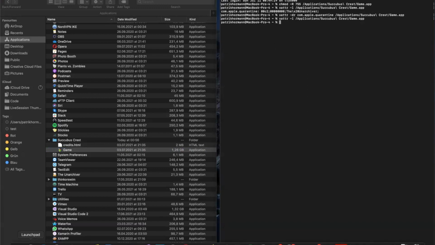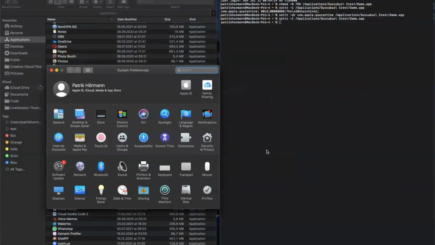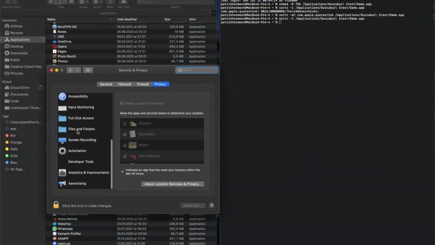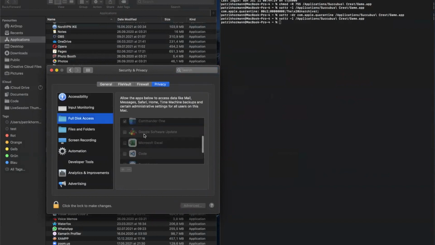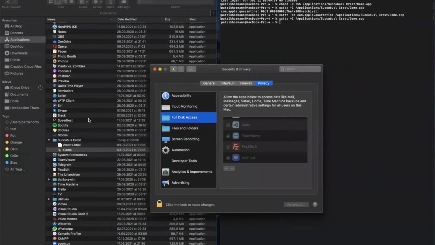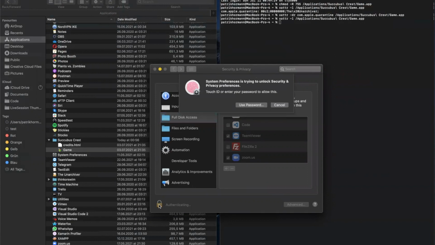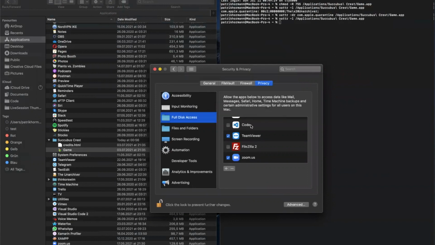The next thing is, or actually the last thing, if we did everything right, is we go to the Launchpad, System Preferences, Security and Privacy, and here we just scroll down to Full Disk Access at the Privacy tab. So once we click on Full Disk Access, I can scroll down here and I don't see our game anywhere here. So it does not have full access, even though we set it before. So I unlock the lock to actually edit the things here.